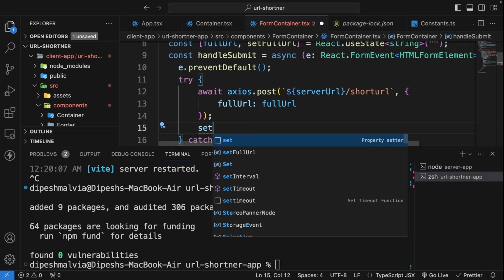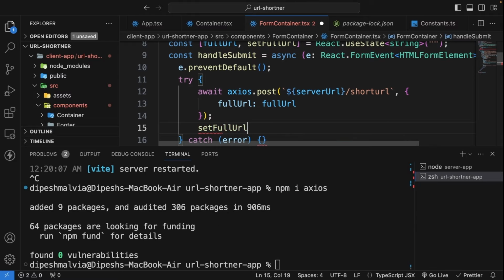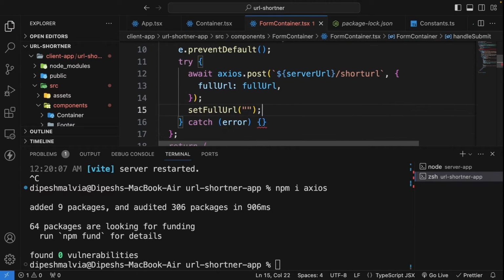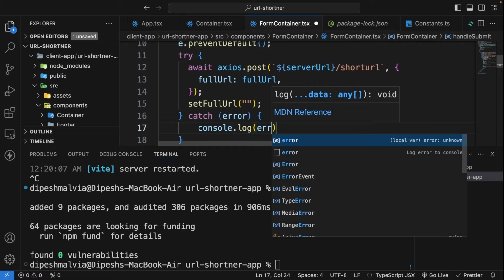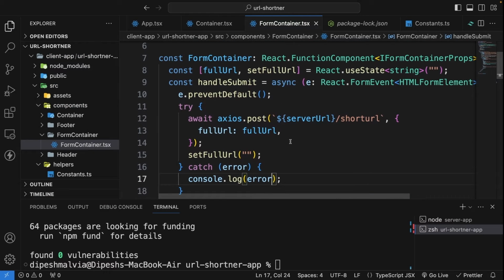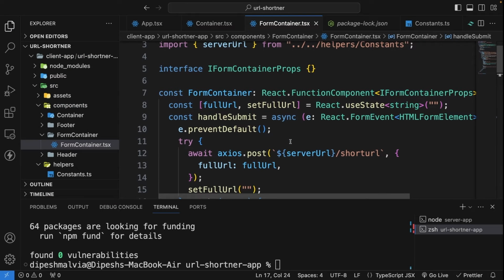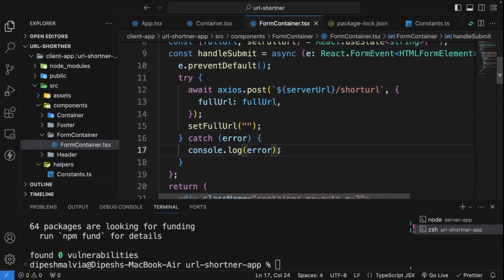Once we make the API call, we need to clean our input box. So we're going to have setFullUrl as empty. And if it's an error, then in that case, we need to log the error. So I will have the console.log, and I'm going to log the error. All right, so this is how we are making the Axios call to our backend, and then we are creating the short URL. So let's give it a try.